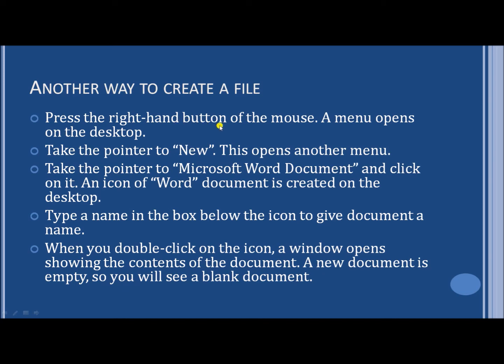Press the right hand button of the mouse, and a menu opens on the desktop. Take the pointer to New, and this opens another menu. Take the pointer to Microsoft Word document and click on it. An icon of a Word document is created on the desktop. So familiar, we have studied that process just a few minutes ago. Type the name in the box below the icon to give the document a name. When you double click on the icon, a window opens showing the contents of the document.